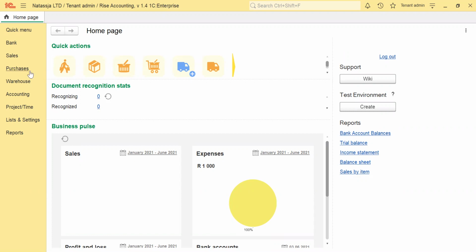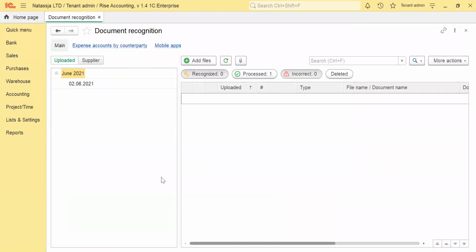Okay, so let's go to Purchases and Document Recognition. This tool will allow you to upload documents using the app or straight from the system. If you use the app, your documents will appear here. If you upload it to the system, this is how you do it.